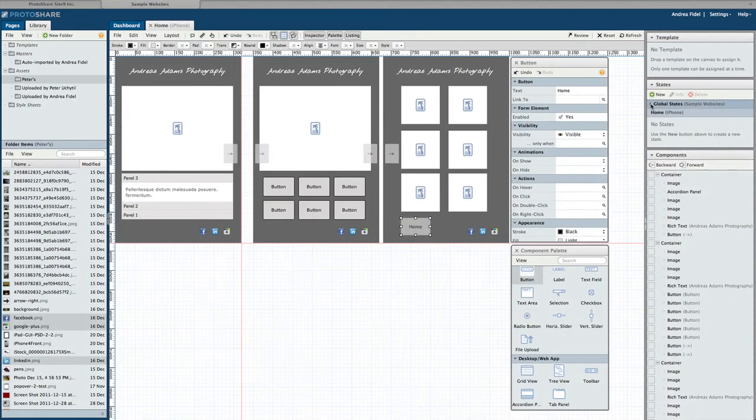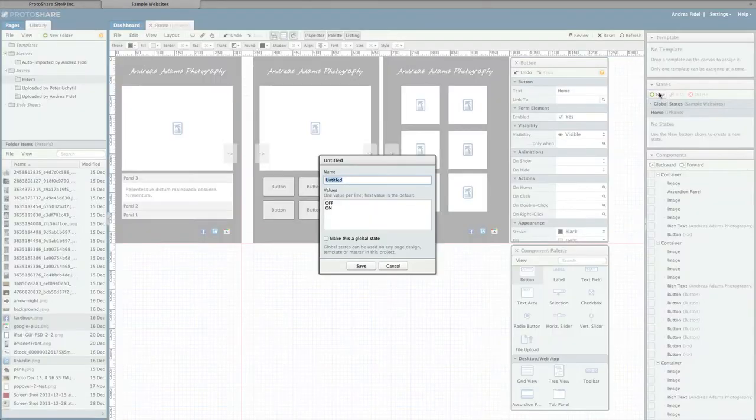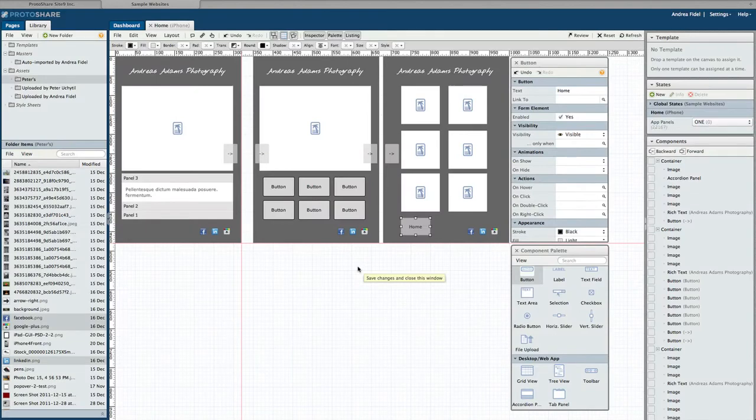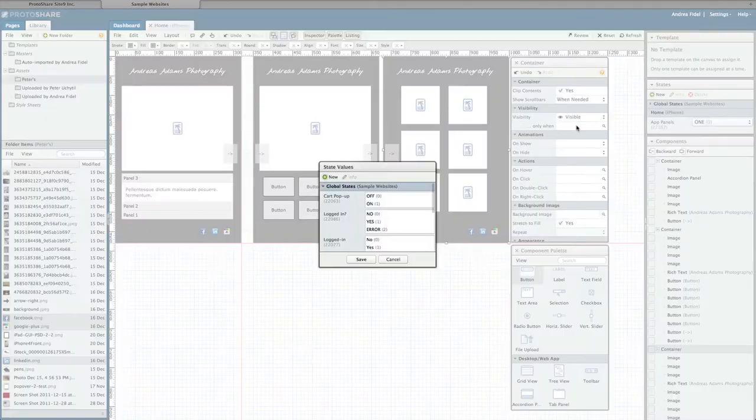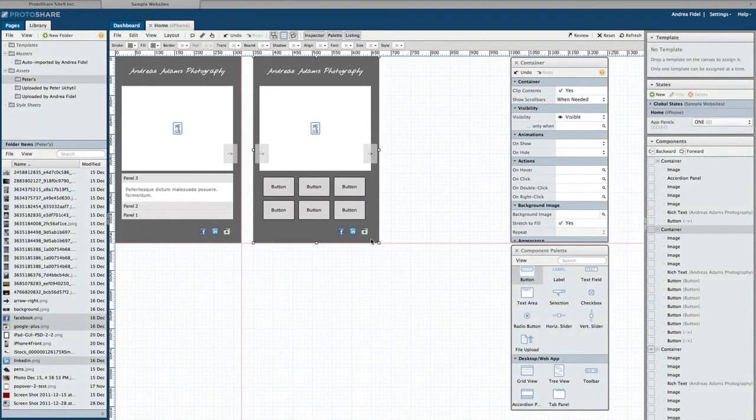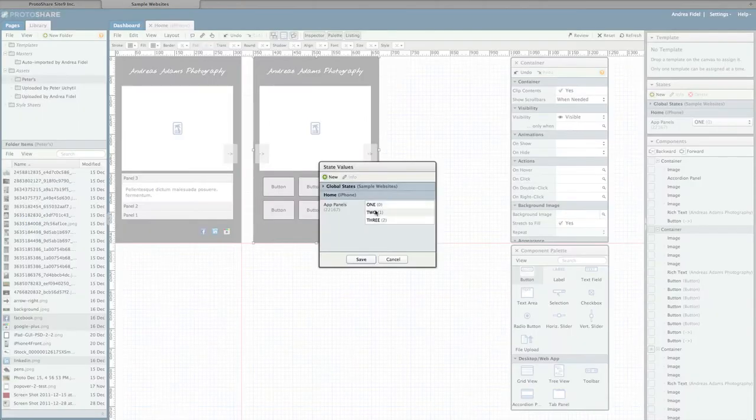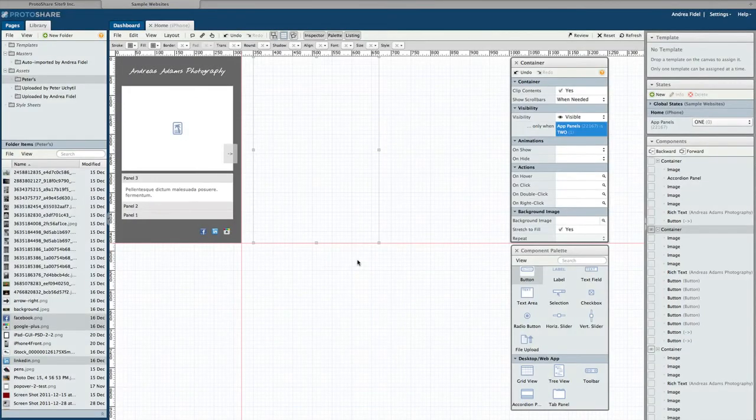ProtoShare prototypes do not support multi-touch gestures, but using these buttons will help us simulate certain actions with the help of states and animations. We'll create a new state for this page called App Panels. The default view of the state will be 1, and we'll add 2 and 3. Next, select the third panel, which we want to be visible only when App Panels is set to 3. We'll mark the second panel visible only when App Panels is set to 2.